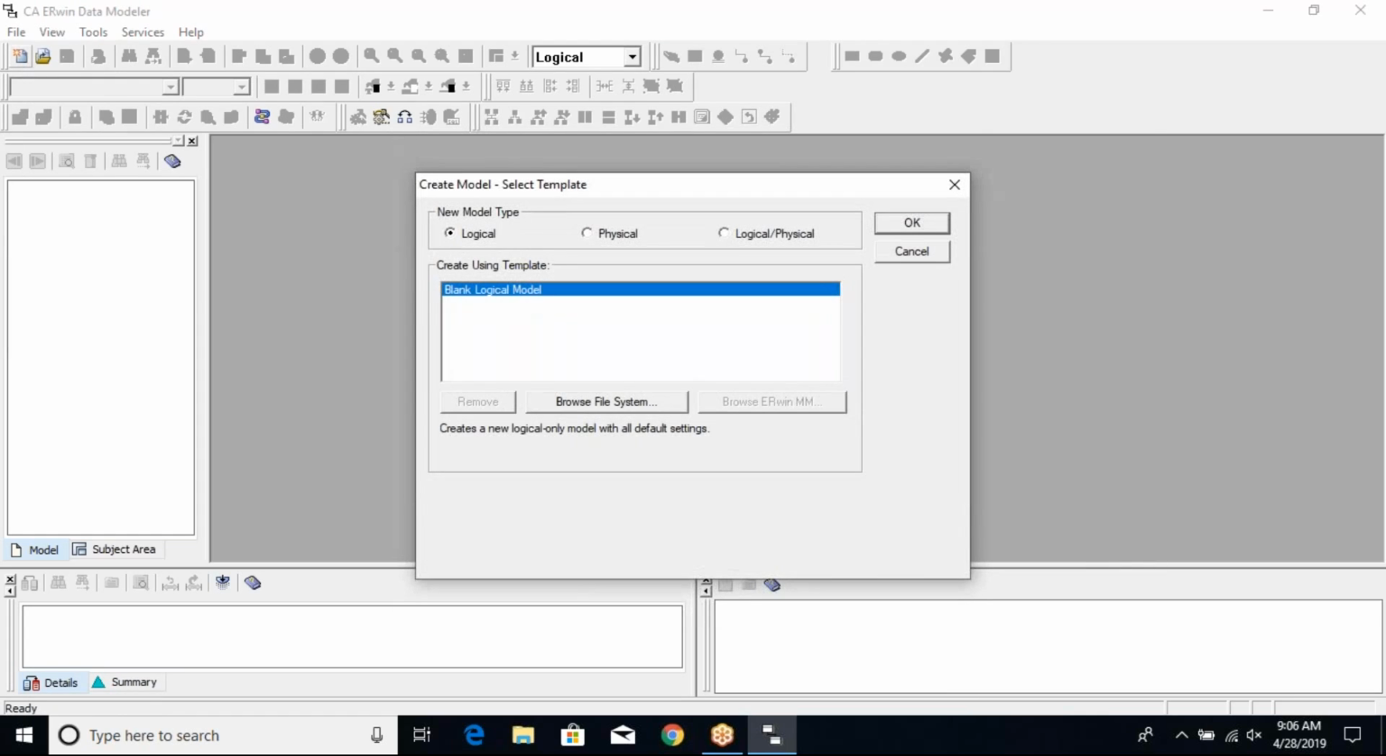Once we click on this, we would get this create model dialog box that would give us the option to create either only a logical, a physical only, or a logical physical model. For our convenience, we'll go for the logical physical model so that we are able to see how the physical model is coming along as we are designing the logical model. That is the advantage of selecting the logical / physical option, so that we can check the progress of the physical model as soon as we make changes in the logical model.